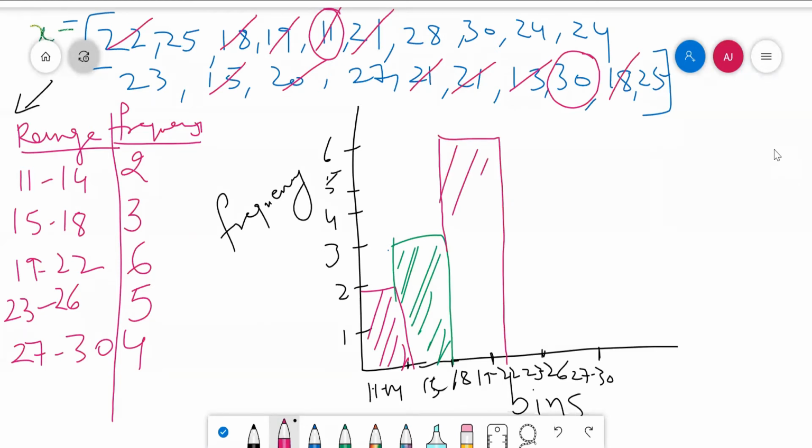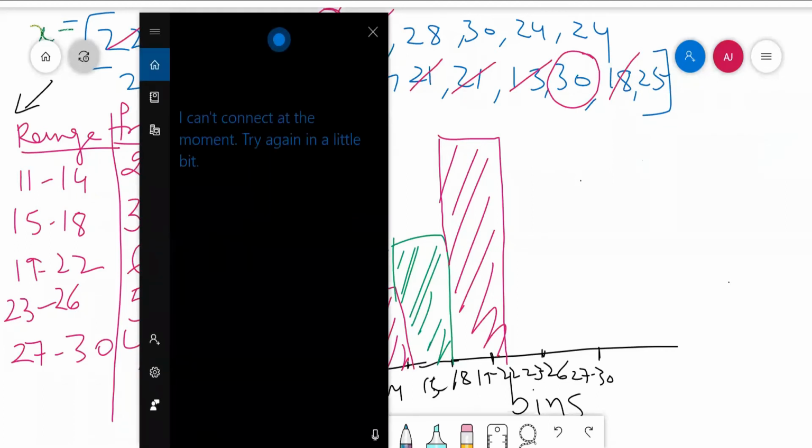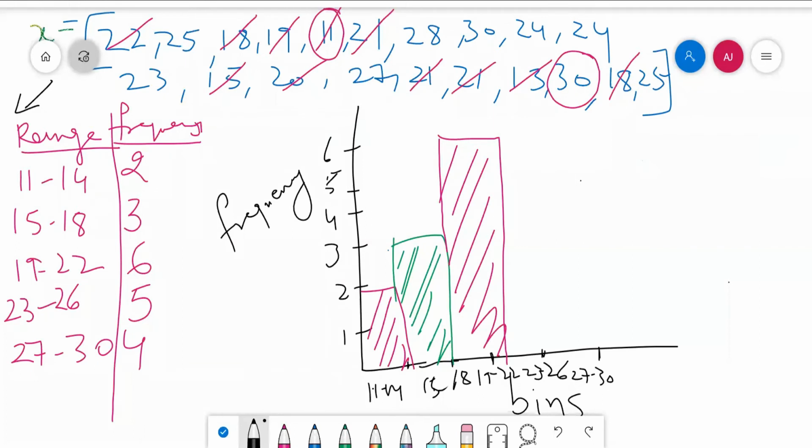Now for 23 to 26, we have 5. This is 5. And then for 27 to 30, we have only 4 students. So we have another category. This is how we will create histograms.